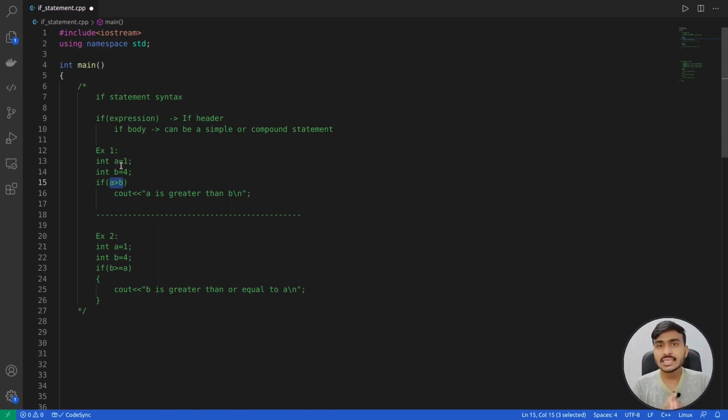So we know that relational expressions give us output as 1 or 0. If the expression is true, then we are going to get 1 as the output. If the expression is false, then we are going to get 0 as the output. In this case, the expression is false, so the output of this expression is going to be 0, correct?